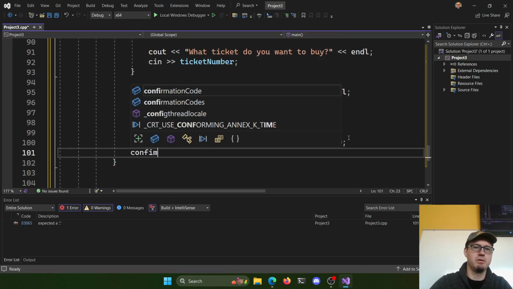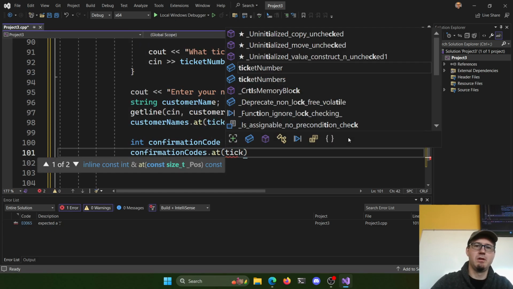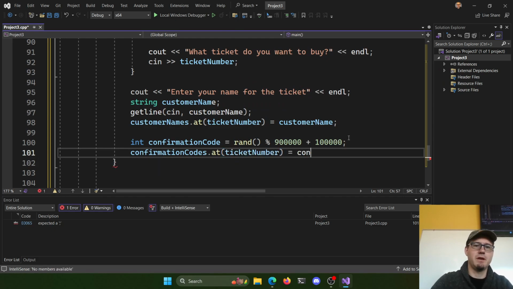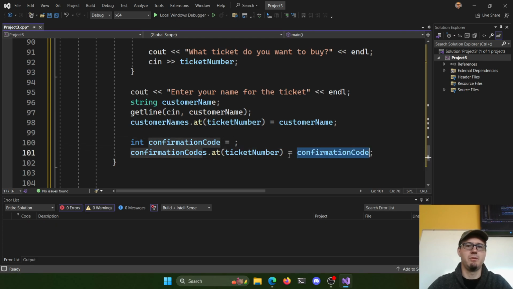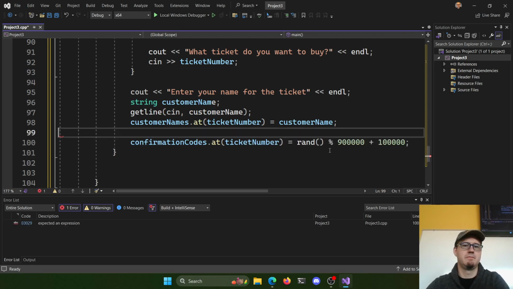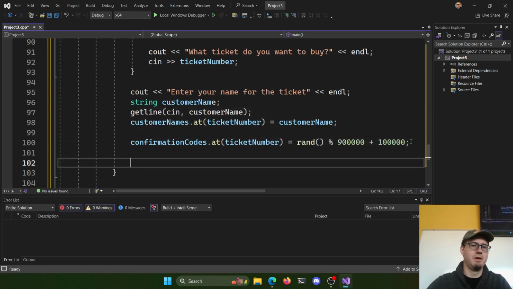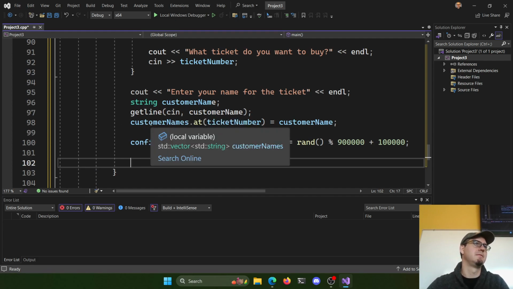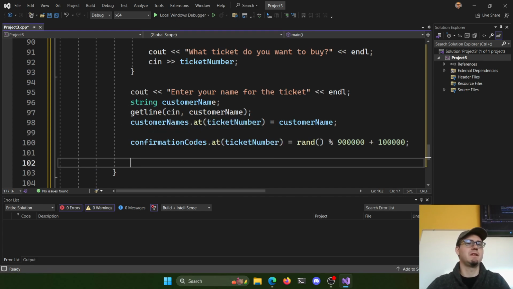And I'll take my confirmation codes at the ticket number, and I'll set it equal to the confirmation code, right? Or you could just do this right here if you want, you can just do it in line. Either way is okay. Not too big of a deal one way or the other, right? Now I've got that ticket sold. I have to go rewrite the file, right? I'm just going to rewrite everything in the file here.